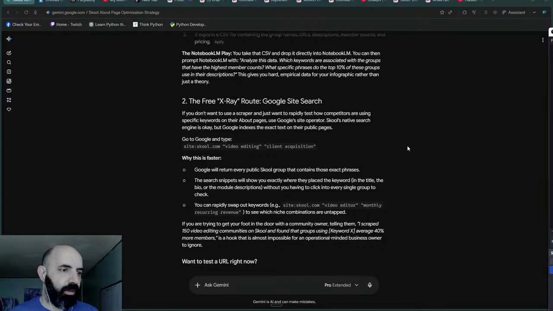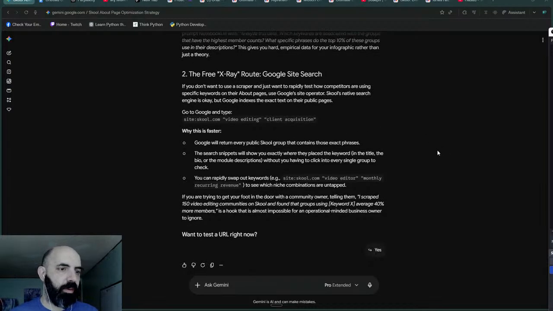Why this is faster: Google will return every public group page that contains those exact phrases. The search snippets will show you exactly where they place the keyword, in the title or the bio. Okay. You could rapidly swap out keywords, like Skool video editor monthly recurring revenue, to see which niche combinations are untapped.